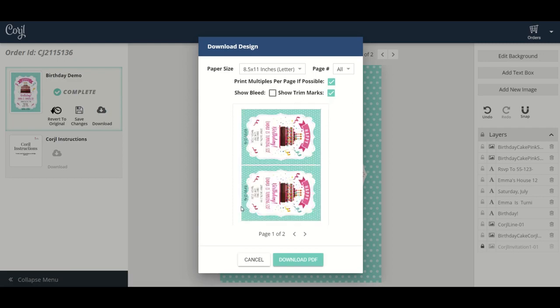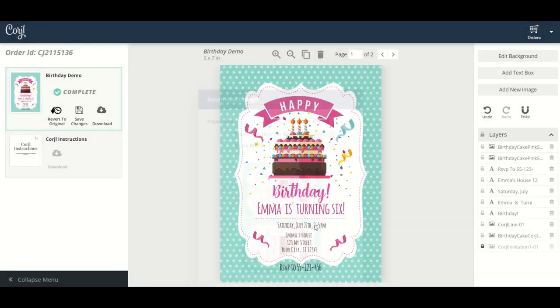Once you've set all the options that you'd like, come up here where it says page number, and I can either select page 1 or page 2, but in this case I want to select both, which is the all option, and that's going to have page 1 and 2 selected. And I click on the Download PDF button, and then you're going to see that file downloading on your computer right there.